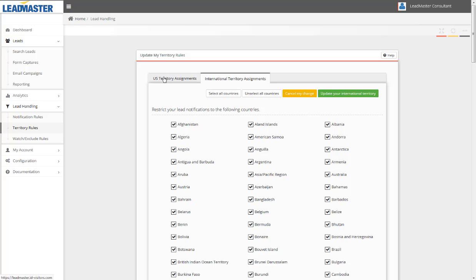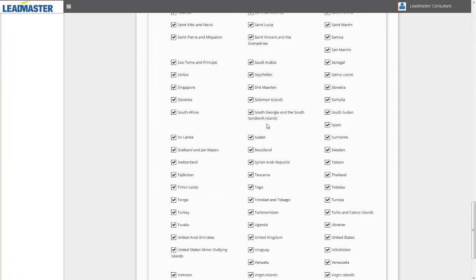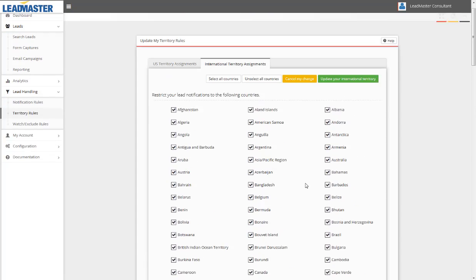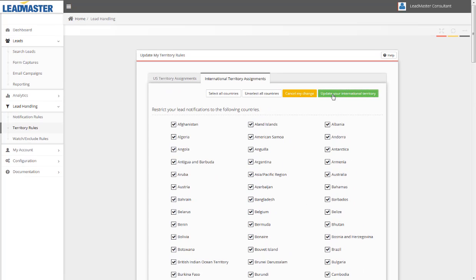And if you do not want to receive notifications from a particular country, you uncheck it. If you previously set certain states within the United States, you want to make sure that the United States is checked, or it will not send you any notifications on that. Once you make your selection, simply update your international territory and you're good to go.